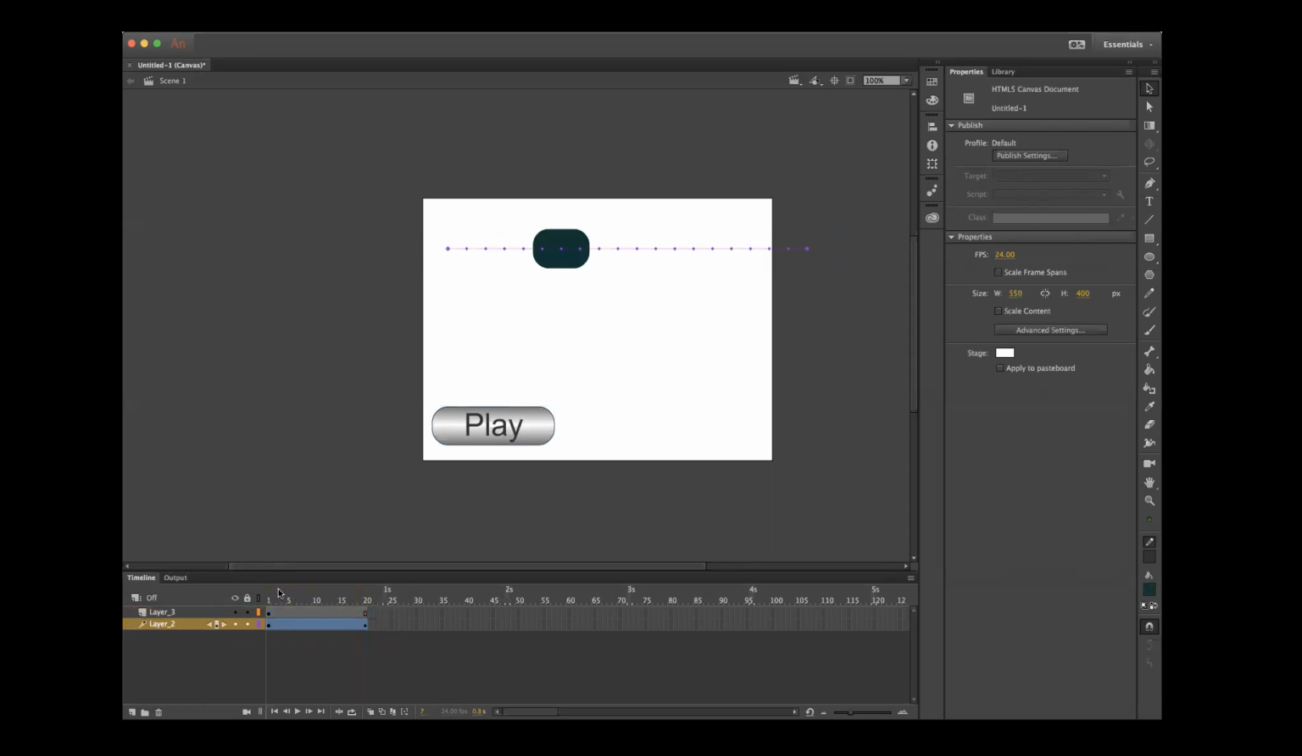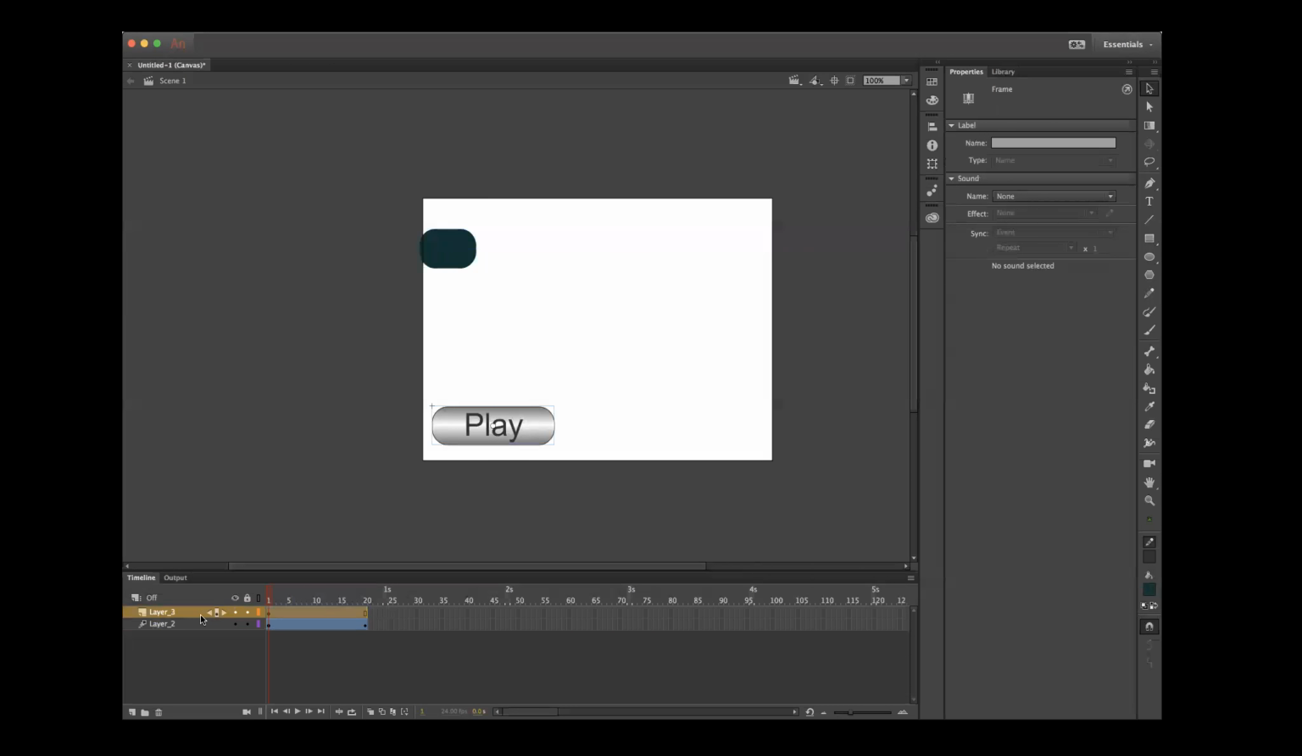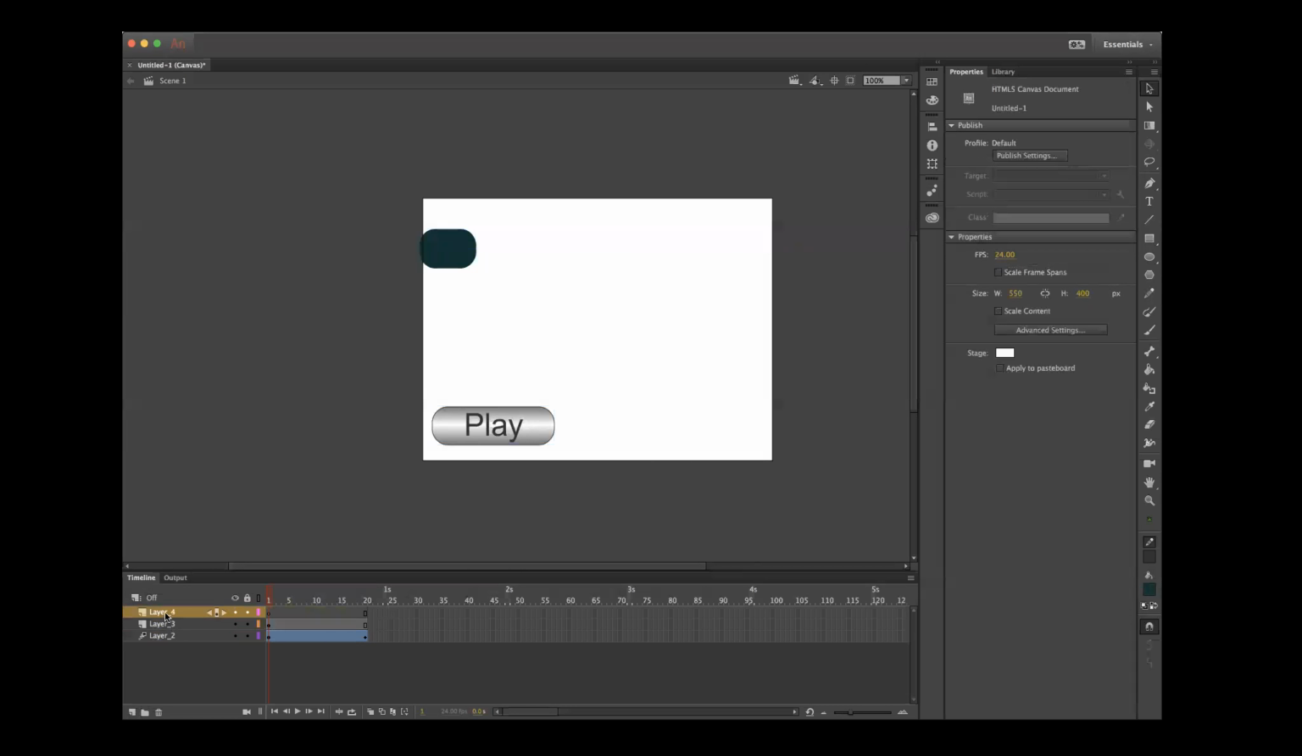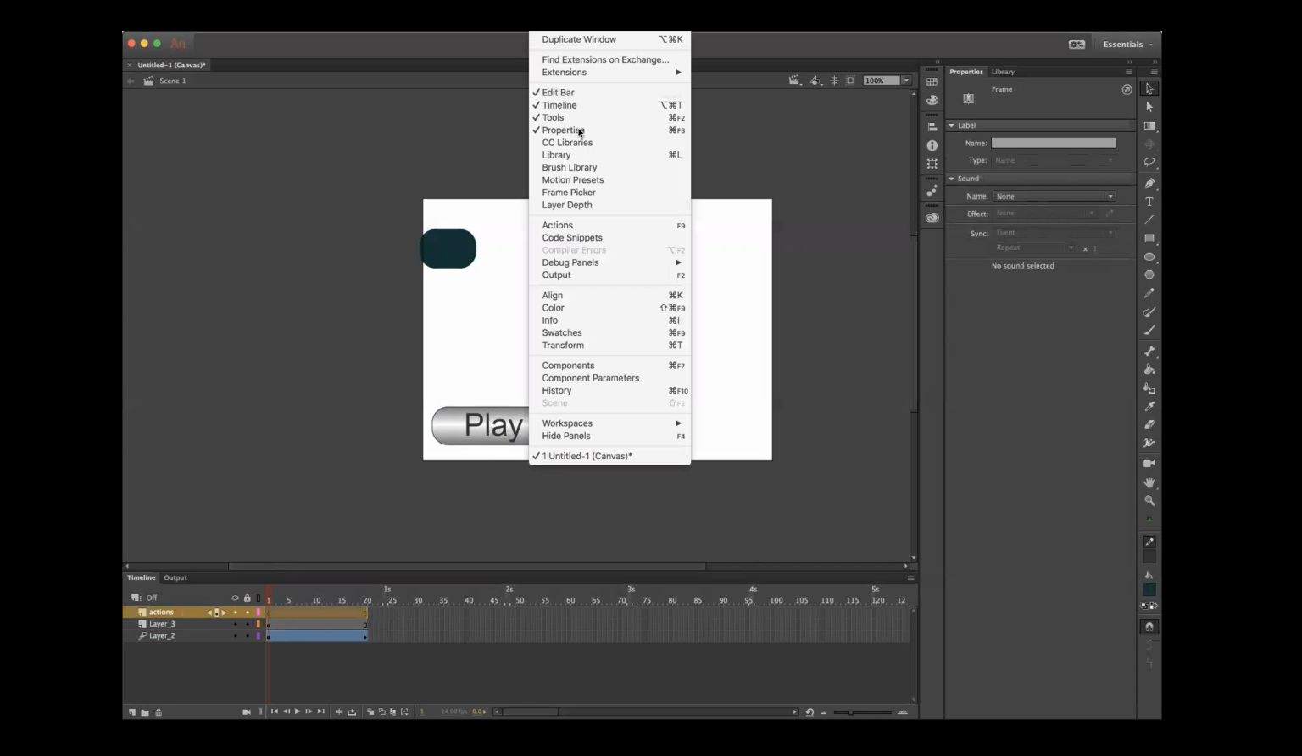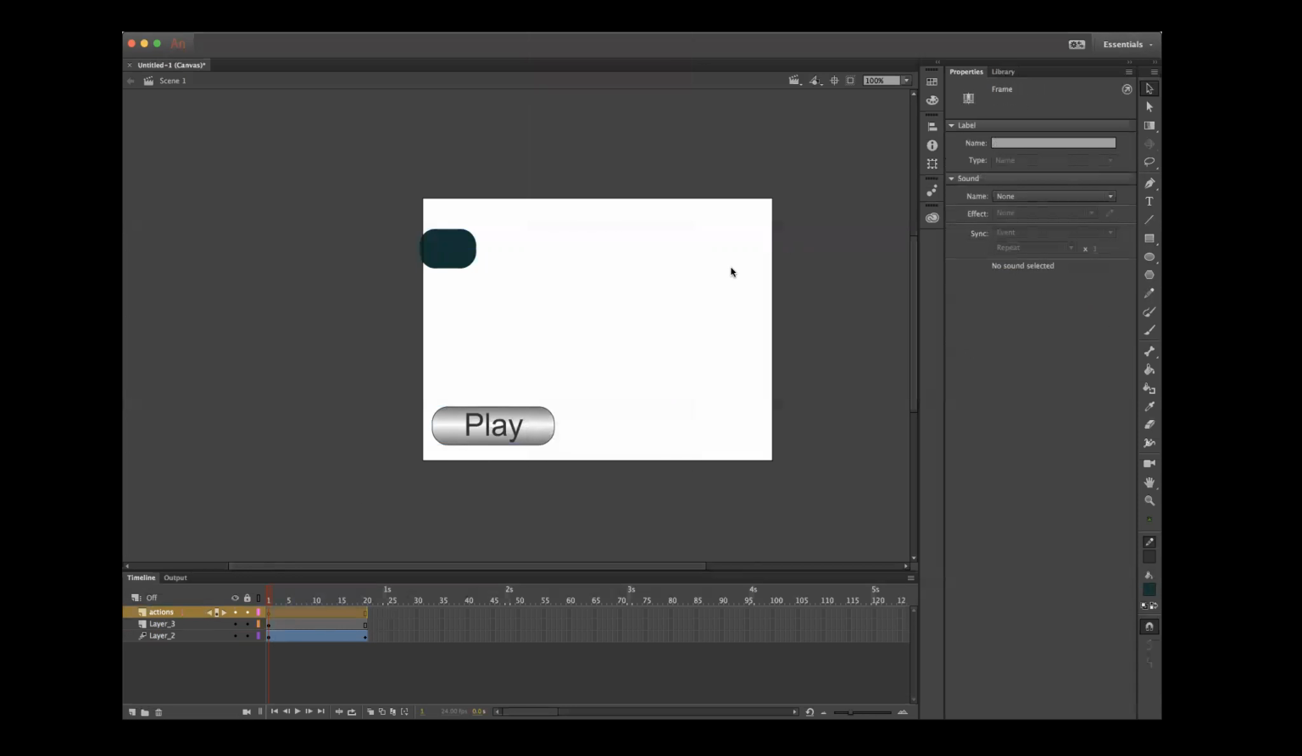Okay, so I have my motion tween, and we're going to use the play button to control it, to start it so that it plays. So I want to make a new layer, and this is called the actions layer. And what I want to do is first make sure everything stops, that nothing plays to start with. I'm going to go to Window and open up my Actions panel.